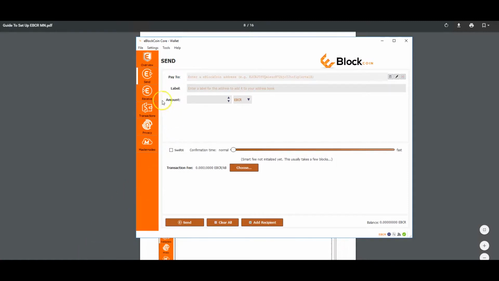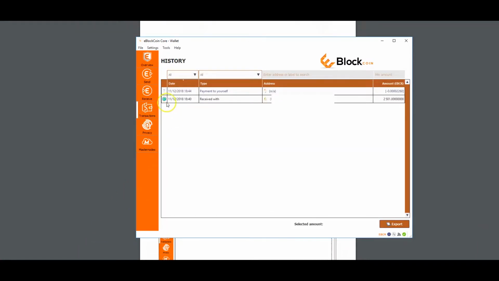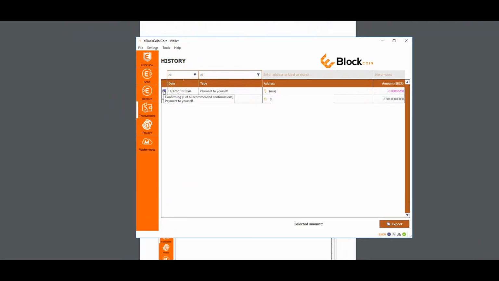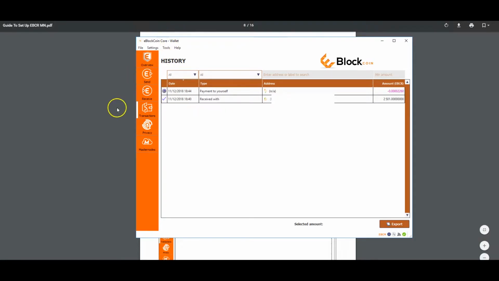So let's go back to the wallet in Transactions. This is payment to yourself. That's exactly what we sent now. Over here, if you highlight with your mouse, you can see 5 out of 6 confirmations. Right here, you can see 1 out of 6. We need to have more than 15 confirmations to start the Masternode. So in the meantime, as we wait for the confirmations, we can start setting up our server.